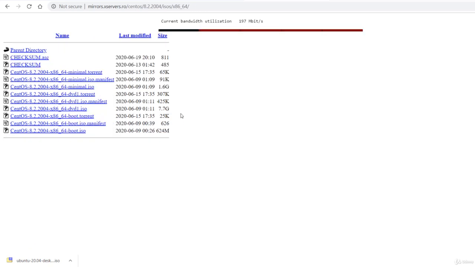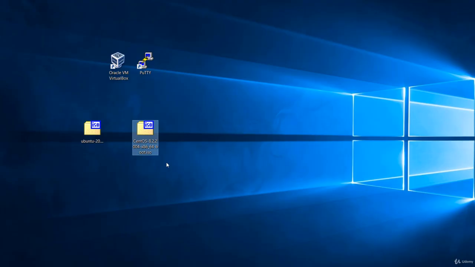You can download the DVD file which contains all the applications, or a smaller one, the boot file. I'm downloading the boot ISO file. In fact, I've already downloaded the file to save time, and now it's on my desktop.